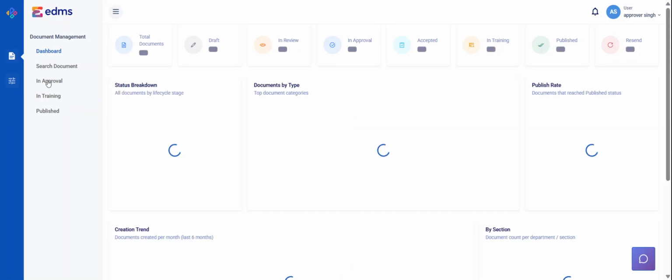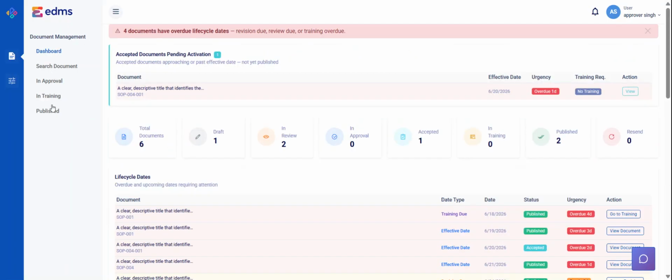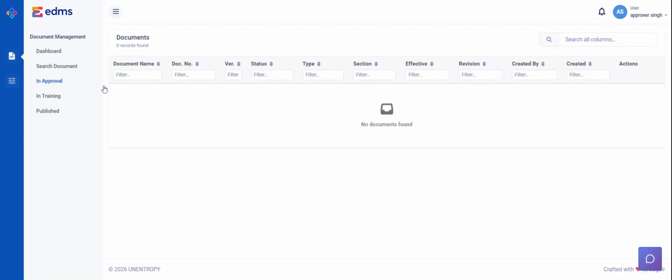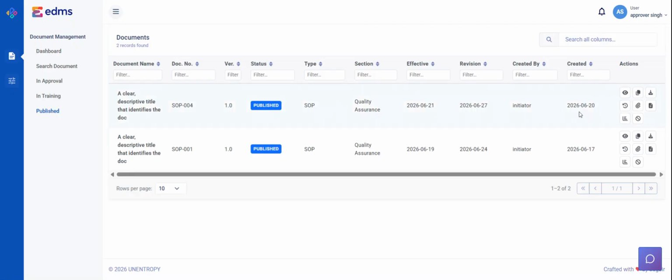So when you log into the approver as an approver, the approver will see a couple of more tabs over here. Right now he doesn't have any document under his approver. Otherwise it will be same as what the reviewer is going to see. If there's any document under the training bucket, those documents will be seen in the training section. And in the publish, if there's any document which is published, it will be seen over here.